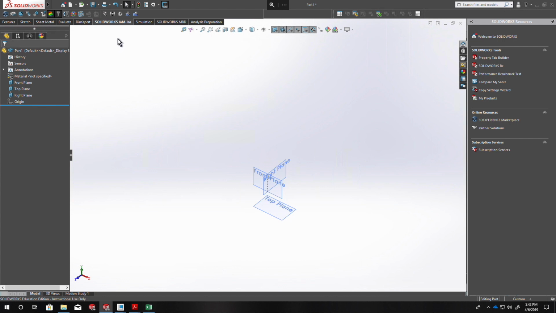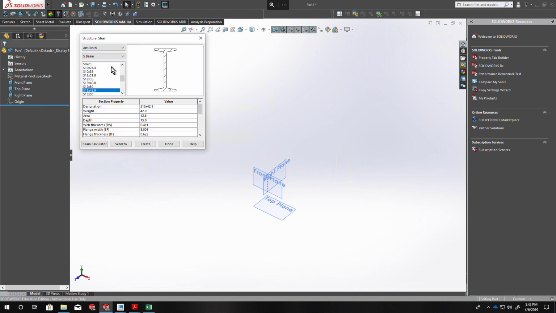So something I found in our Solidworks add-ins in the Solidworks toolbox is structural steel. When I click on that, it brings up a list of different kinds of beams and pipes and channels. So like I said, the example has an S beam and it's 15 by 42.9.